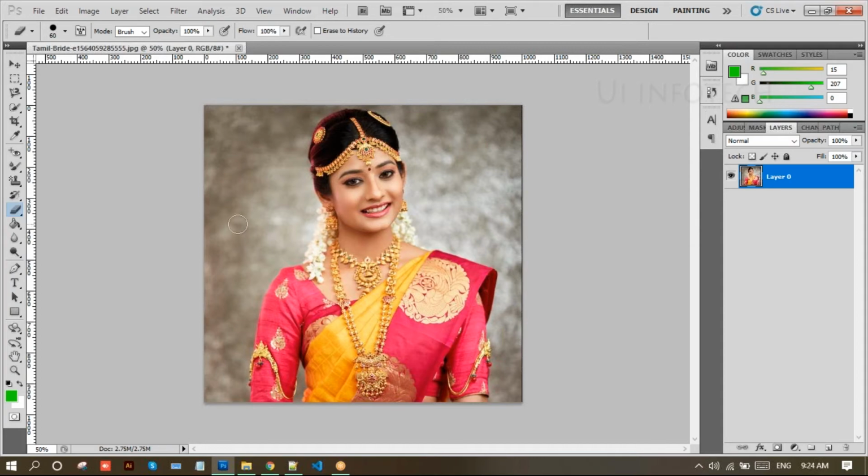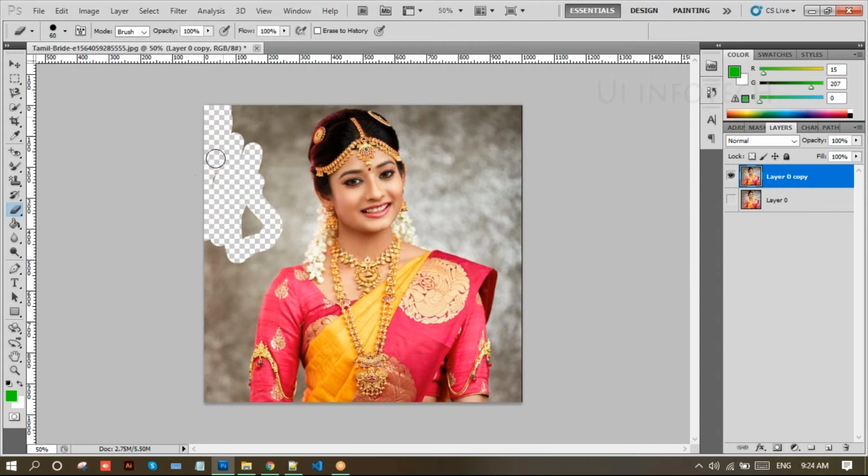To increase the brush size, we use this right square bracket. To decrease the brush size, we use the left square bracket. So I make a copy there, and I'll just hide this one here. Look at this one. If you want to remove this background, so we can use this eraser tool.